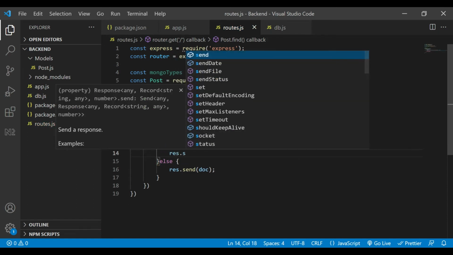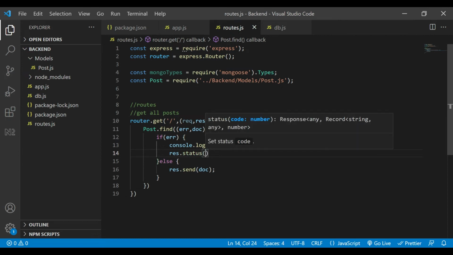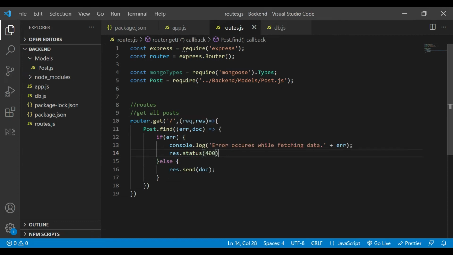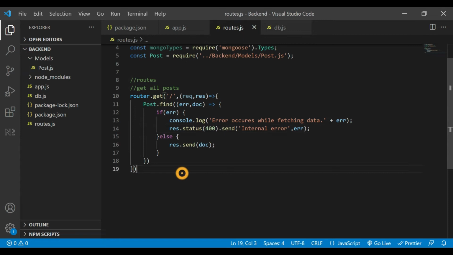And we are going to send it back like result.status 400 and dot message. We can pass the message inside the send function, like internal error. Okay, and the error message. So similarly we are going to write the next API, that is create new post.